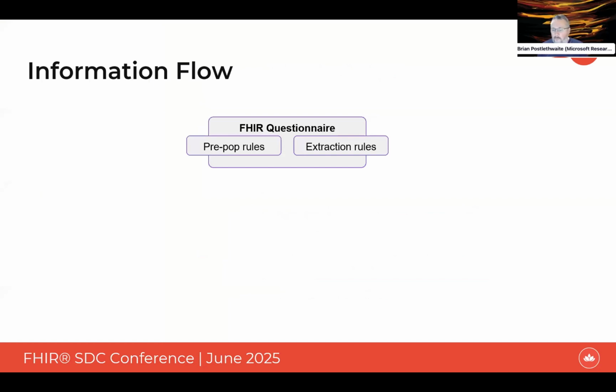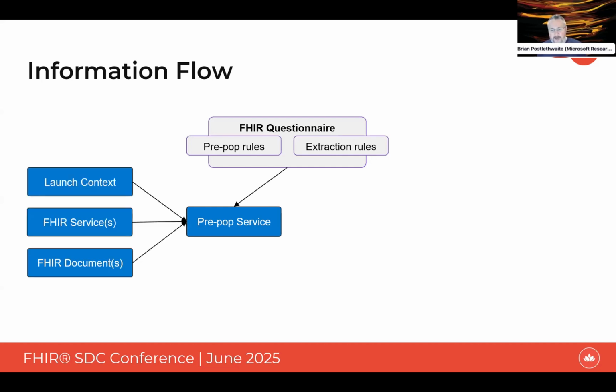So, what's the information flow? We had a little bit of a touch on it from Lloyd, and then another look from Ilya. But basically, we have our FHIR questionnaire. It has embedded in it some pre-population rules and some extraction rules. We can pass those out to a pre-population service, which can run those and pull the information out of launch contexts, out of FHIR services, out of other FHIR documents, or it could be custom content to pull in something else. That will produce a FHIR questionnaire response, which we then throw in the UI, into the editor, and the users interact with that and work with that.